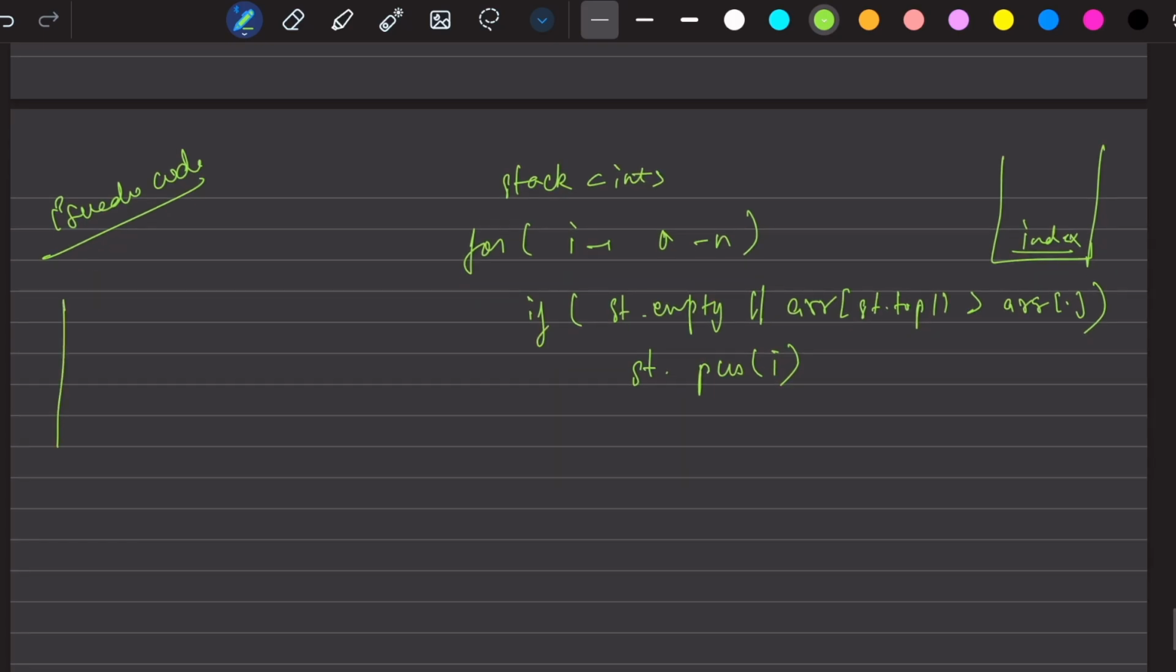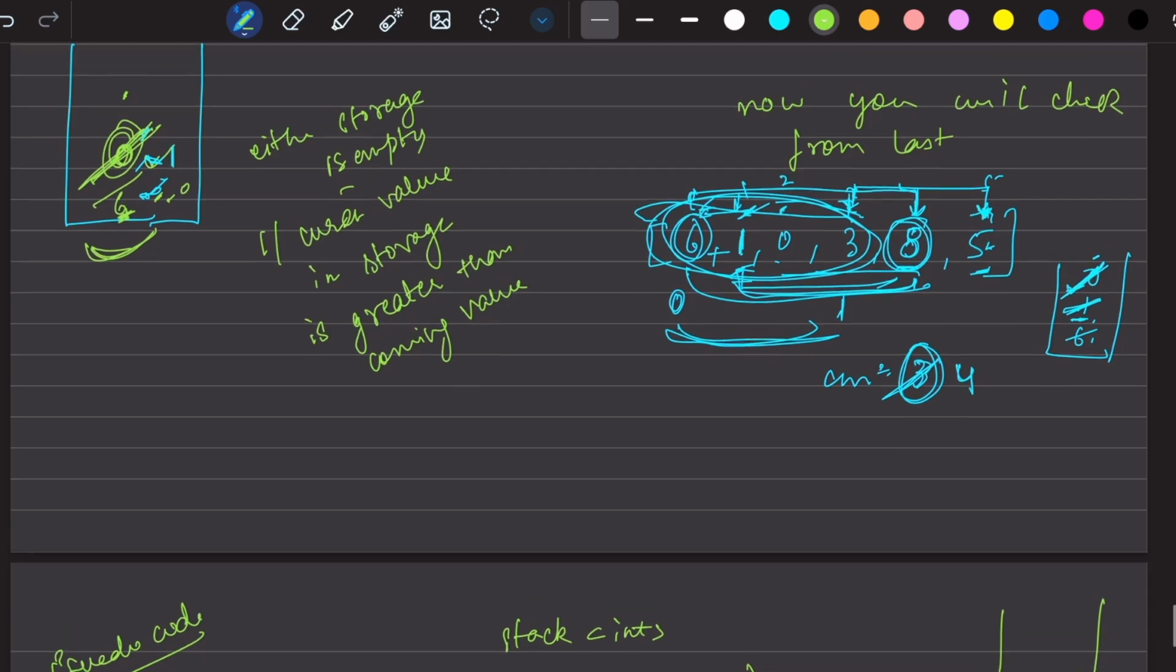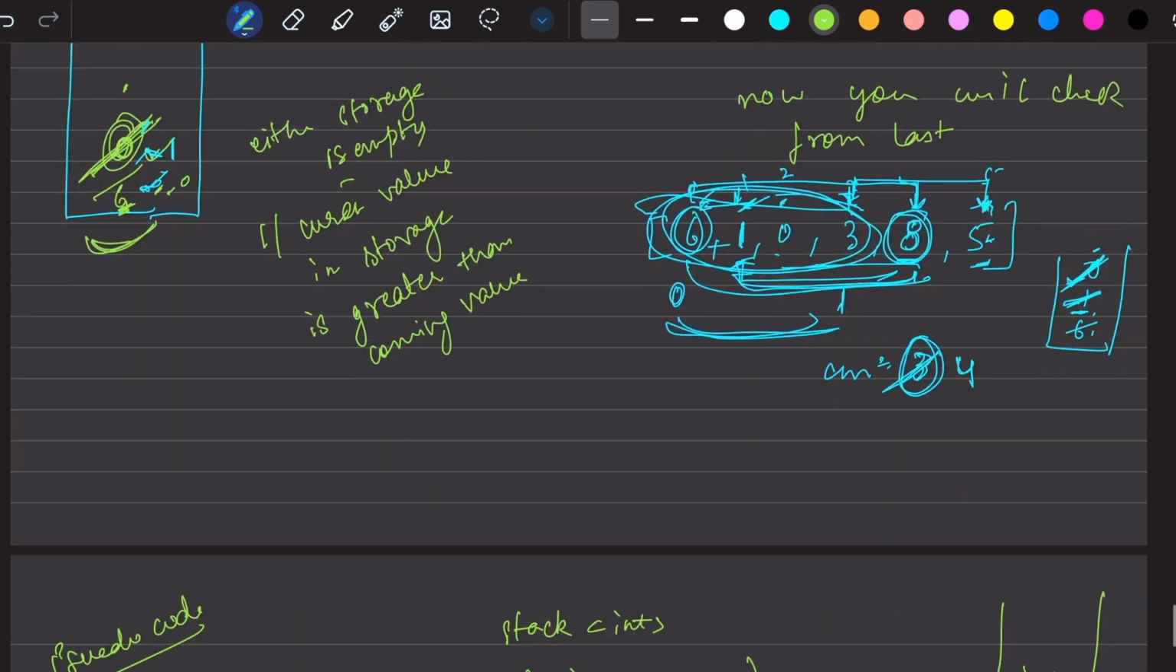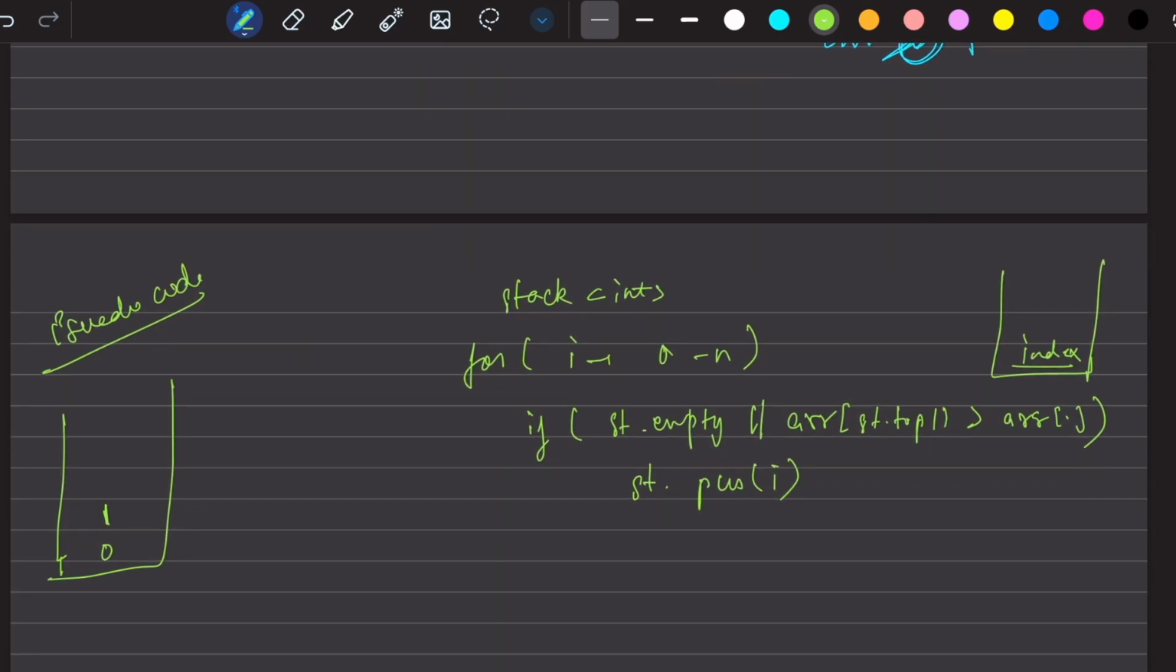Now you have a stack with the index. For 6 you have 0, for 0, what is the index? You will have 1, right? And this was your array, 6 0 8, then 2, then 1 and 5. So for 6 you have 0, for 0 you have 1. Now for these, it will not be stored.